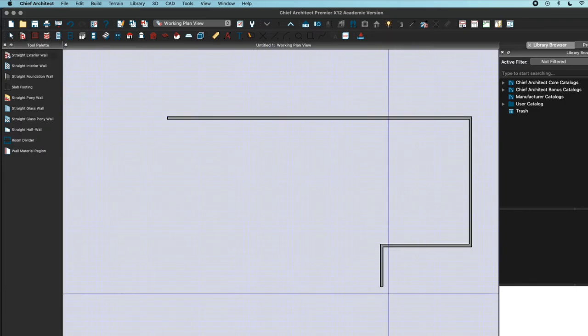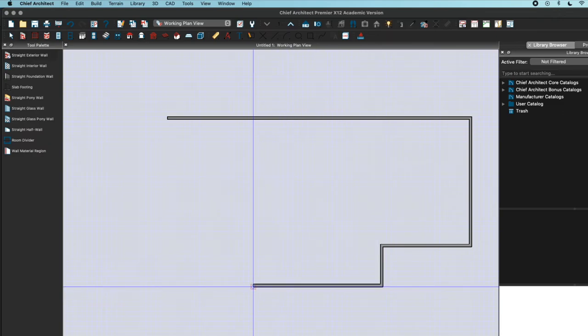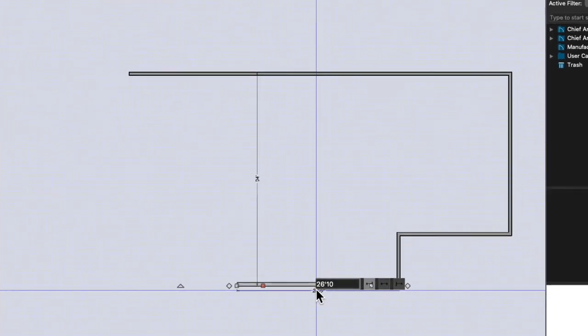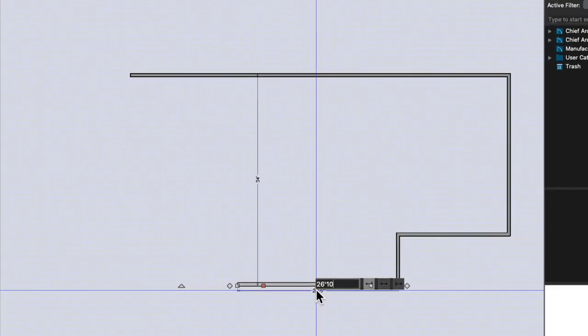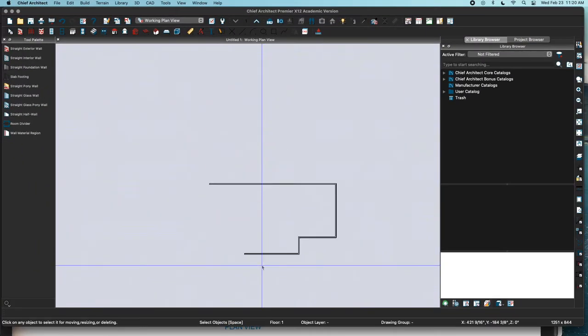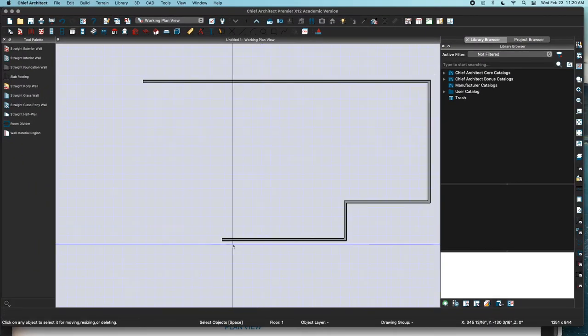Hit the wall button, click on the end, move it to the left, hit escape. Click on it, change that number to 26 foot 10, so it'll look like 2610. Hit enter, hit escape. Now real quickly I'll show you something. Up on the wall, I could draw just like we've been doing: hit the wall button, click here, go up, let go, hit escape, click on it, change that to 8.